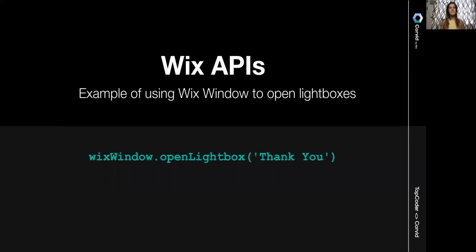To work with APIs, after you import it, you can then use the dot notation to access any of the available methods or properties for those APIs. So in this case, we can use the Wix window API to actually open and close lightboxes, as well as access lightbox properties. We'll also look at Wix location, which is helpful for navigating your sites if you need to build in some custom navigation and routing here.